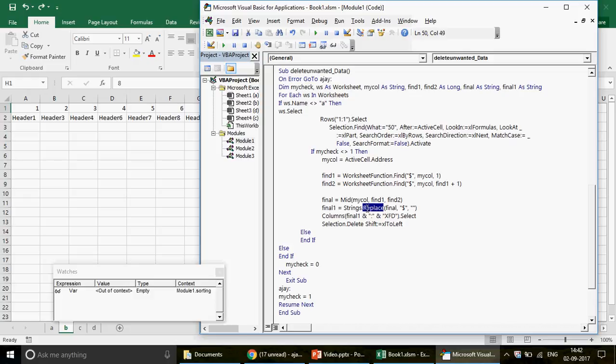Here I've used that Replace function, here I've used the Mid function, and then the Find function, the same steps which I was telling you. When I run this, the first sheet selected will be A. You know that the first sheet is A, and I have written here that if it is not equal to A, then you need to do all this action. Otherwise, just go to the Else, because we don't want to touch A, right? So my check is 0.